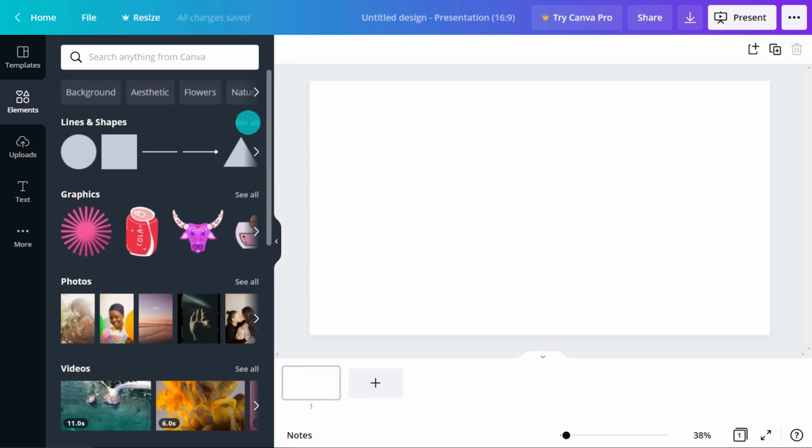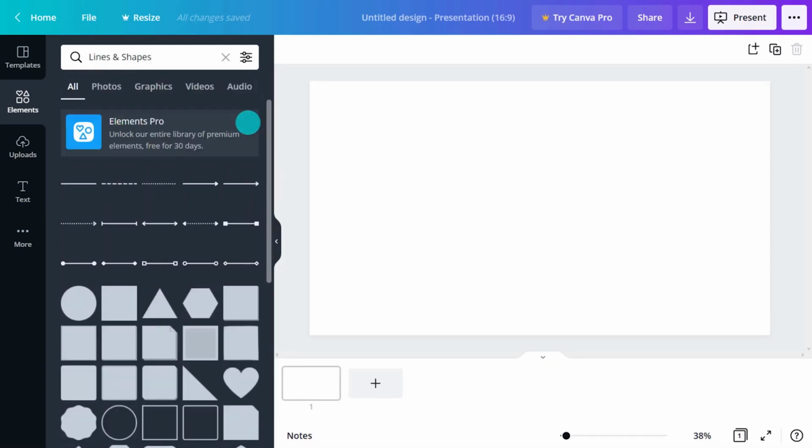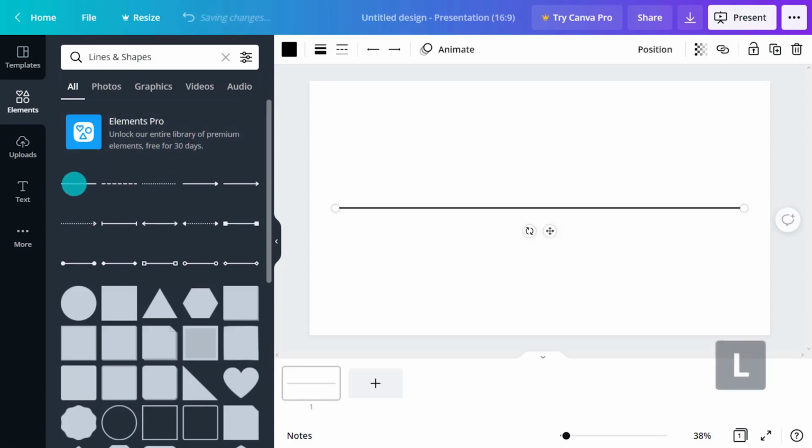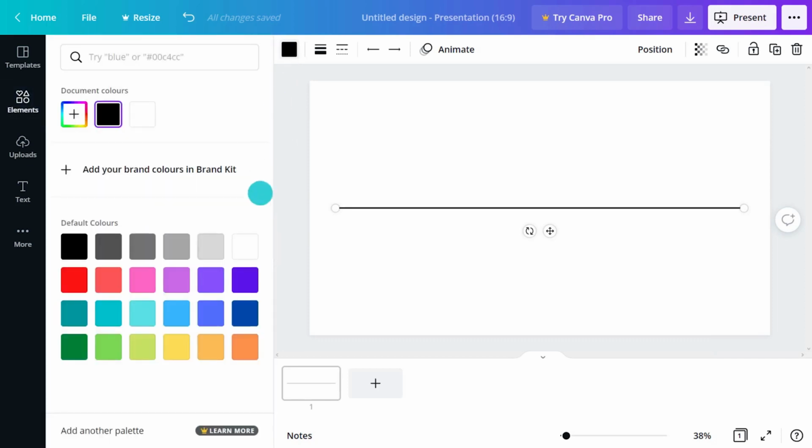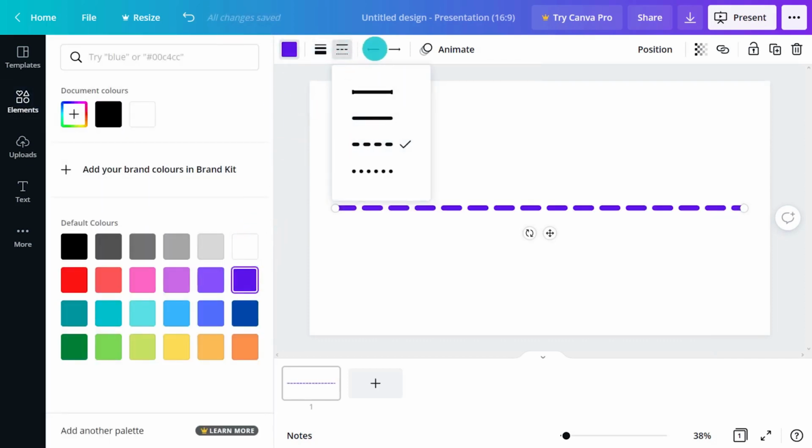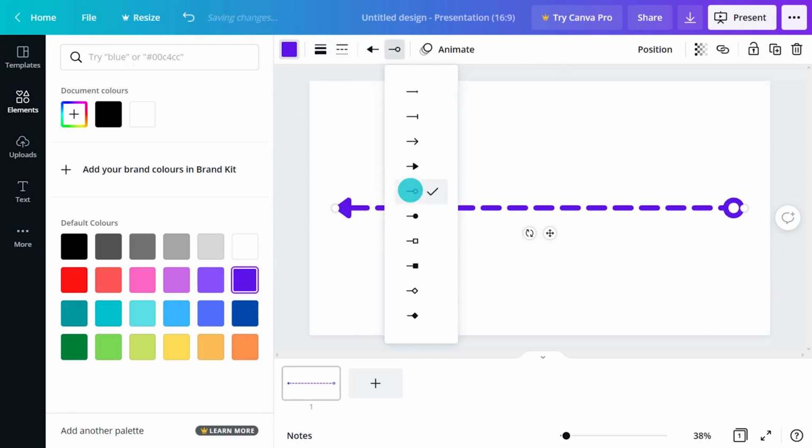Let's start with lines. Here are Canva's pre-made line styles. Click one to get started or press the L key to add a customizable line to your page. You can edit most elements using the toolbar. With lines, we can edit color, weight, style, and endpoints.